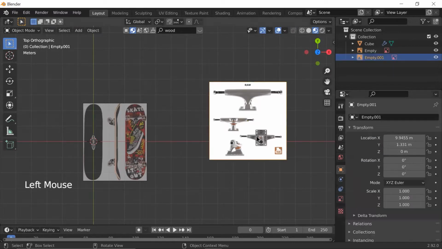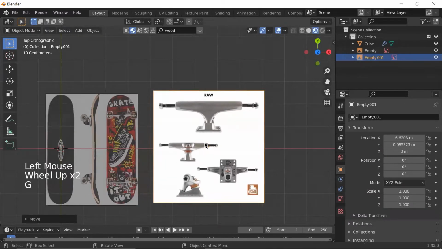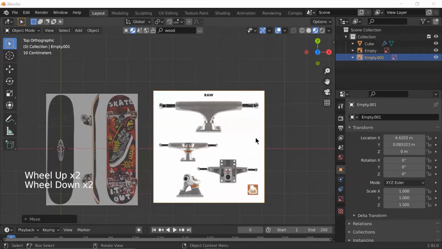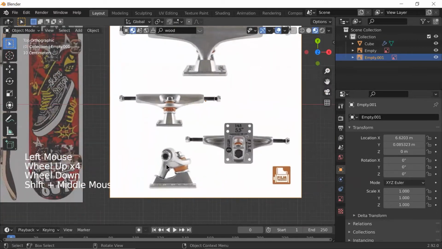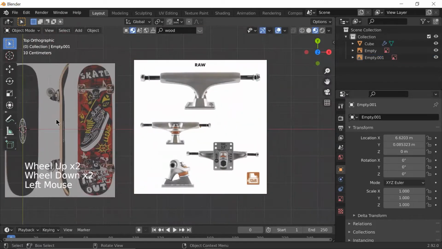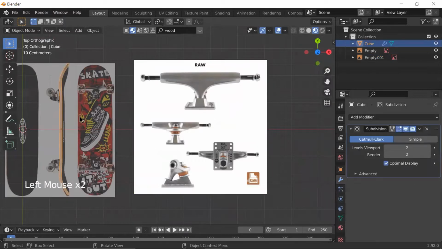I'm gonna start doing the trucks now. So the trucks are probably a lot harder than the board. It's probably the hardest part to model, actually, because it has all these weird curves and stuff. We're just gonna get it as close as we can, and yeah, we'll see how far we get.